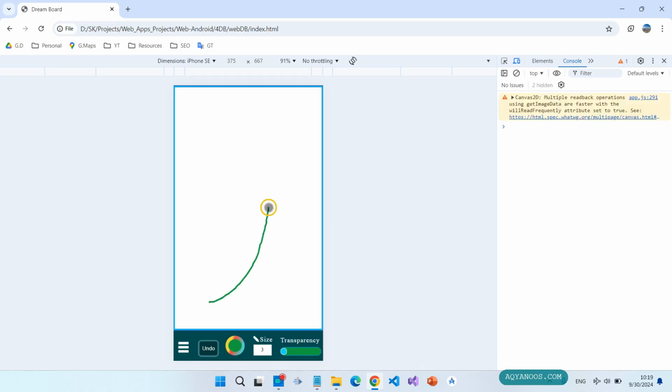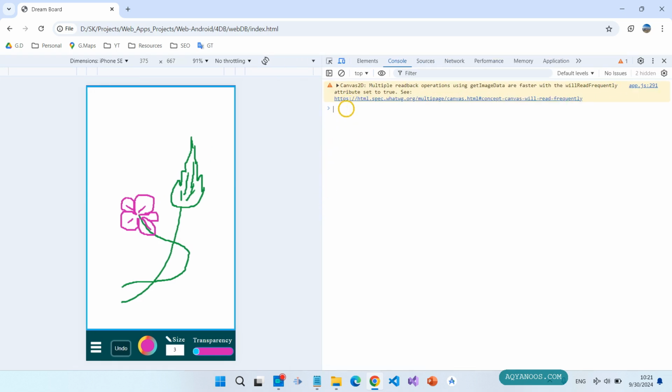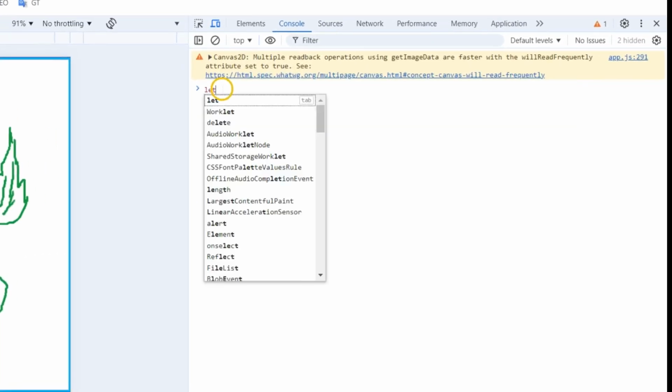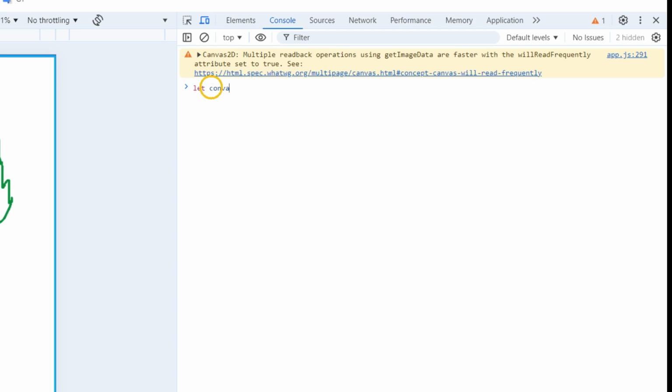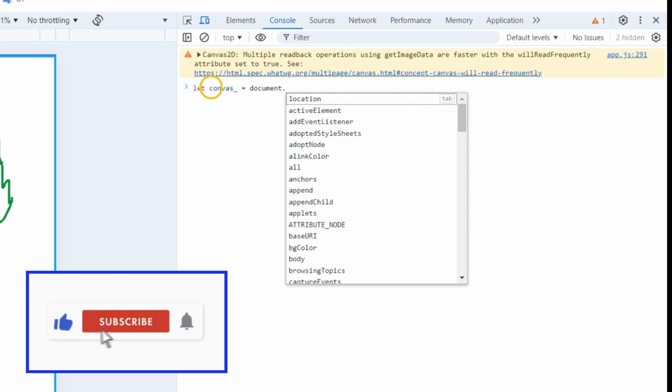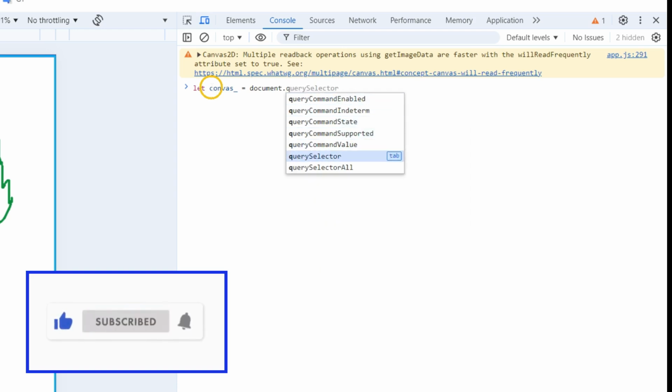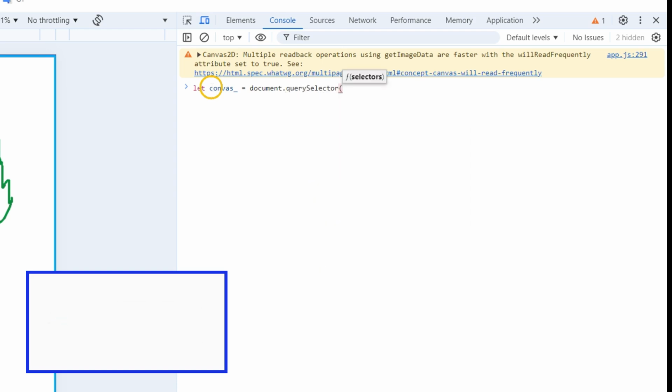In this video I'm going to show you how to download the content of a canvas as a PNG image. This is a canvas. This is our flower, for example. First we need to get the canvas element. Document.querySelector canvas.